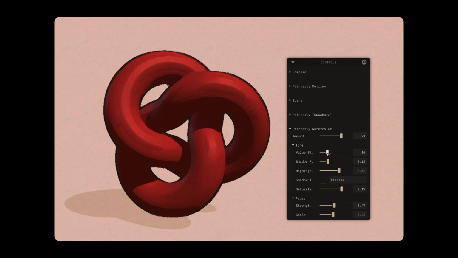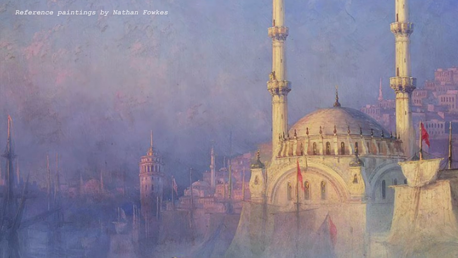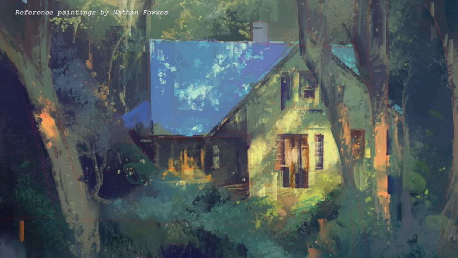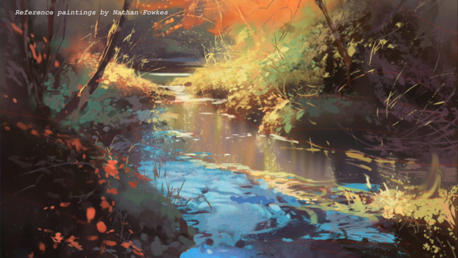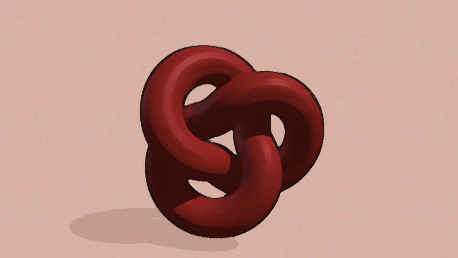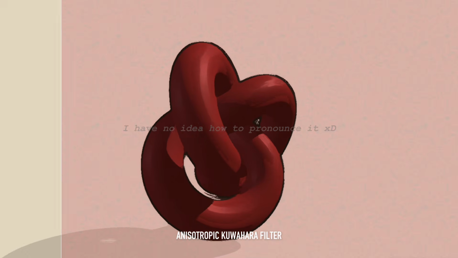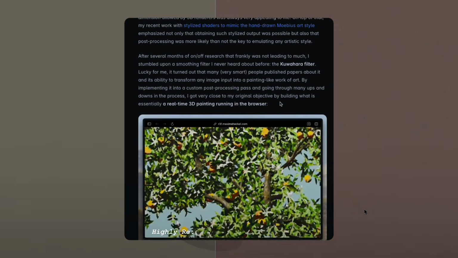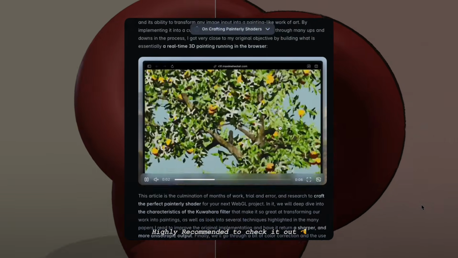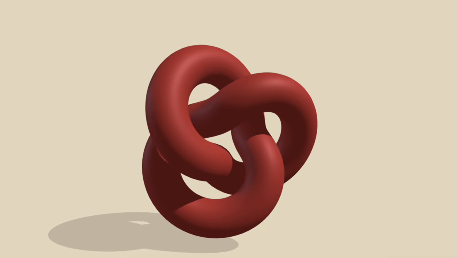So let's start by breaking down what we're actually looking at here. To clarify, the aesthetic to be recreated is that of paintings of this style, where the brush strokes make the shapes look more abstract, giving them that characteristic look. This is what is commonly referred to as a painterly effect, but the actual technique behind it is called an anisotropic Kuwahara filter. To better understand how to implement it, I took several of the key concepts from this really detailed article, which I'll leave linked in the description if you want to dive deeper into the technique.